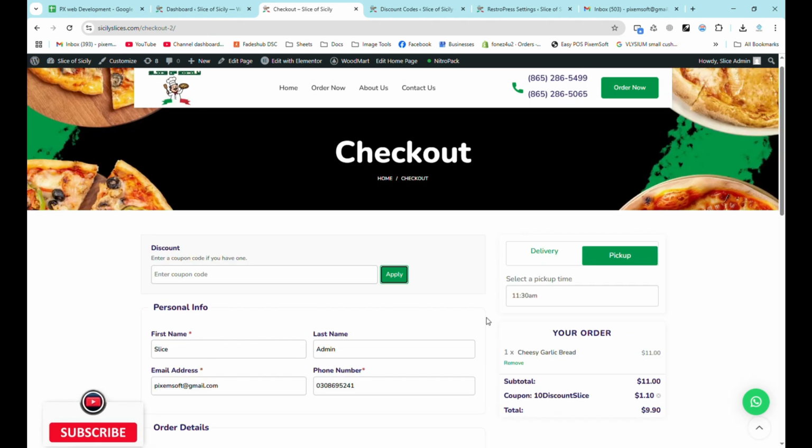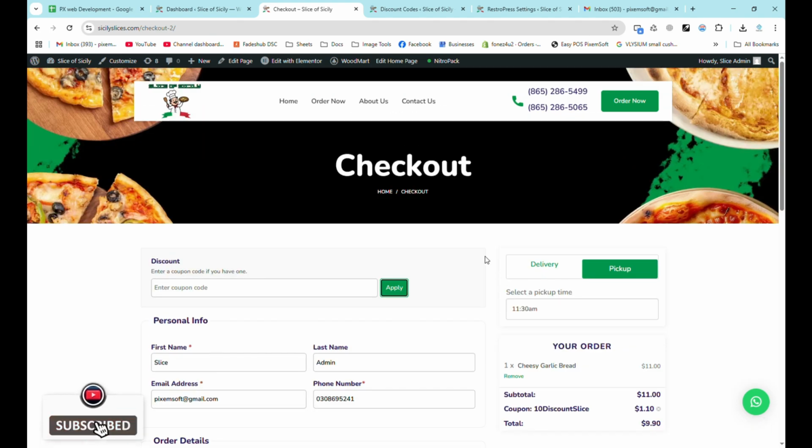So this is the procedure of the discount code you will use, or you will generate the codes for your customers.